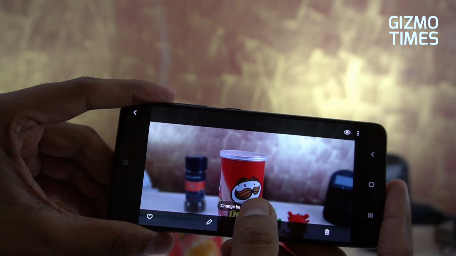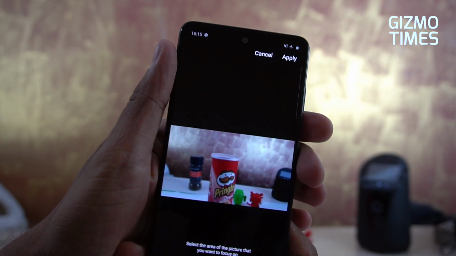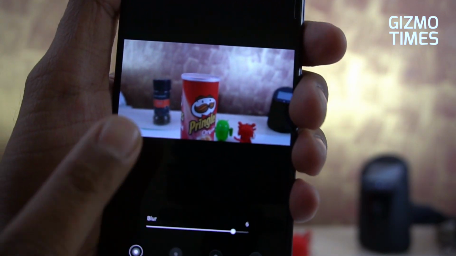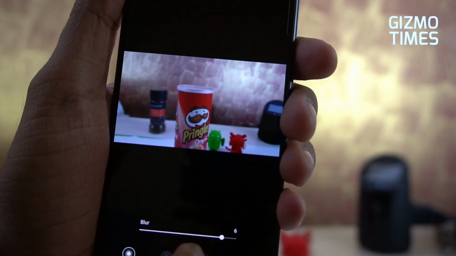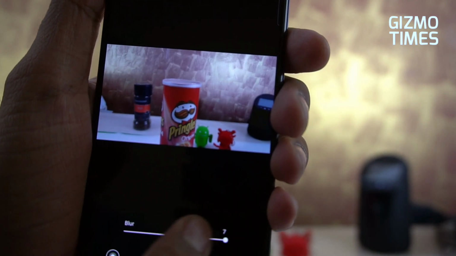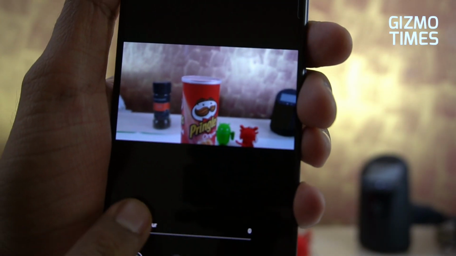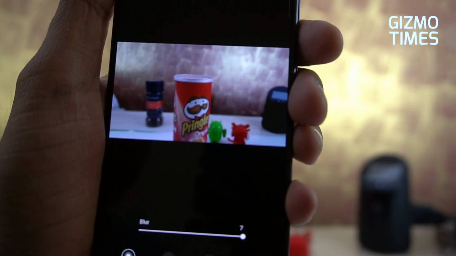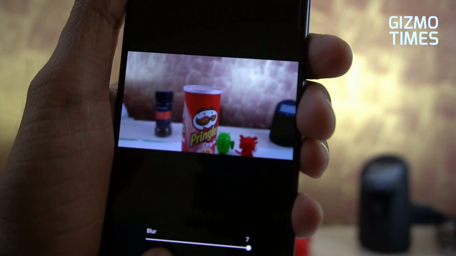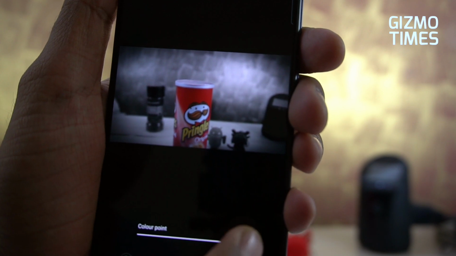And in this, you can also change the background effect. So there's this option of changing the background effect, and select the area of the picture you want to actually change the effect of. And you can now change the amount of blur that you need in the background. If you notice here, there's this particular blur in the background that can be reduced or increased based on how much you want it. And apart from that, there's also the spin blur, and there's the zoom blur and the color point.